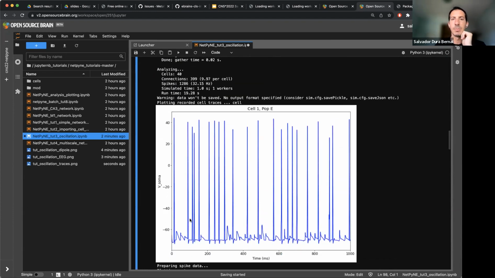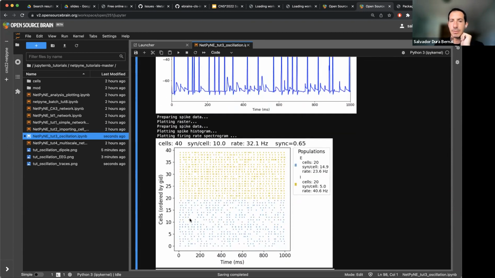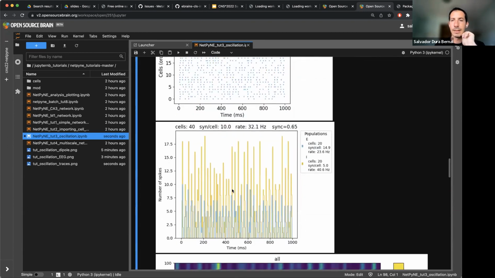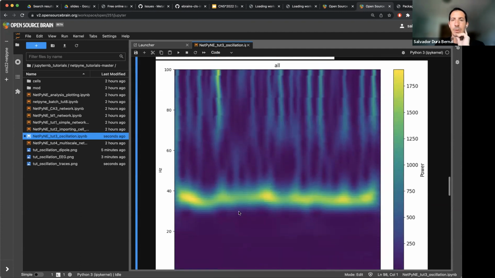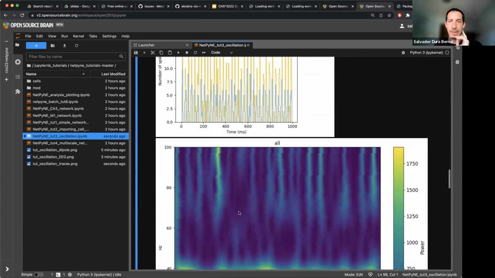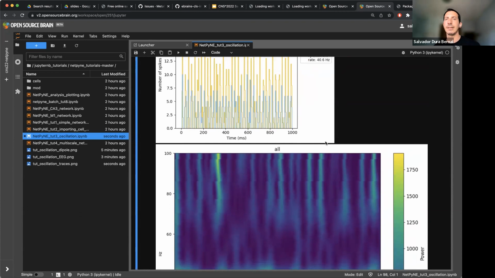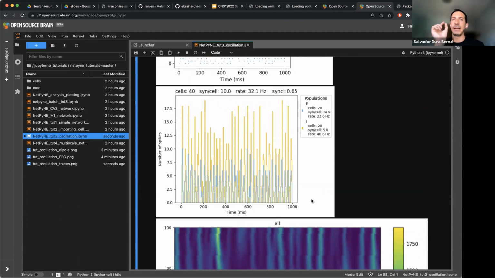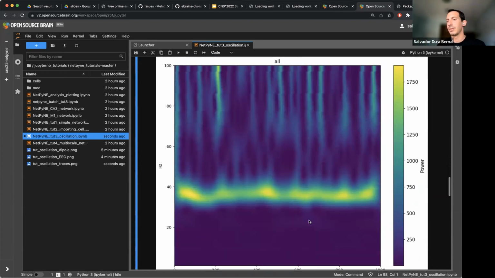Okay, so we have these voltage traces, the raster plot, a spike histogram, and we have this nice spectrogram of the spiking of the network. So it basically bins the spike times and shows the spectrogram. It's a very nice, clear way of knowing what is the oscillation frequency of the network. And we see very clearly here, it's around 37, 38 hertz, something like that.